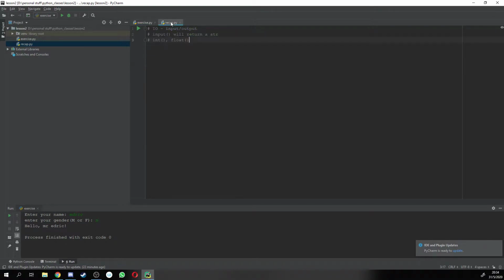Okay, so the next recap is if else. The syntax is basically if, after that the condition, after that colon, don't forget your indentation, and then whatever statement you want.